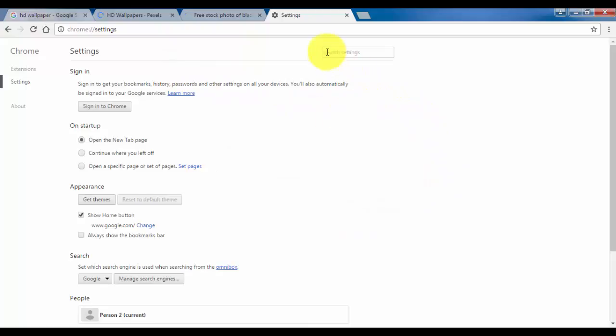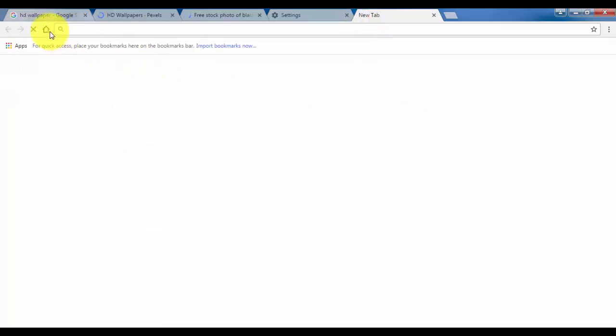Okay, now I have set up my home page in Google Chrome. So now when I will open a new tab and when I will click on this home icon, it will open google.com. So this is how we set home page in Google Chrome web browser.